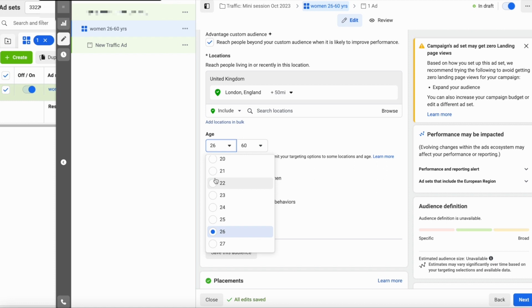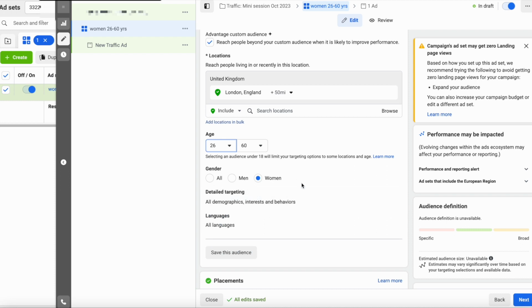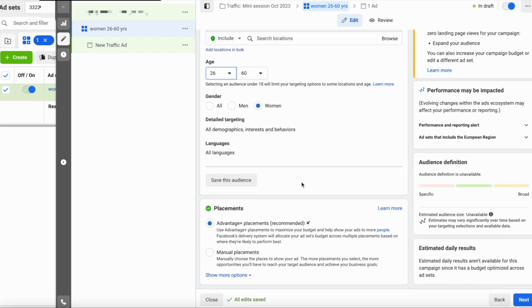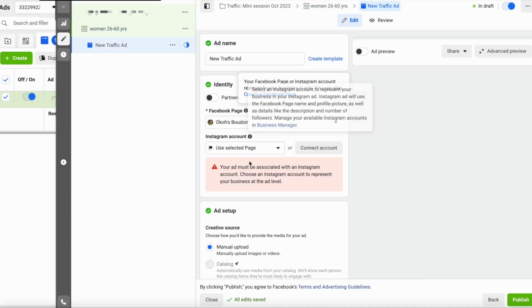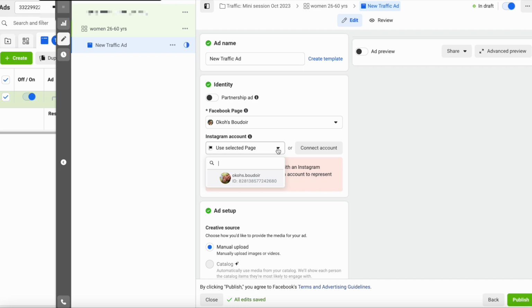So I don't want to waste my ad spend showing my ads to all these people who would most likely not book, or the one or two who book will not really book my ideal package. So just be conscious of what your goals are as a business. And then for advantage placement, you leave it there. We go to next, and then we just carry on like I showed you previously.